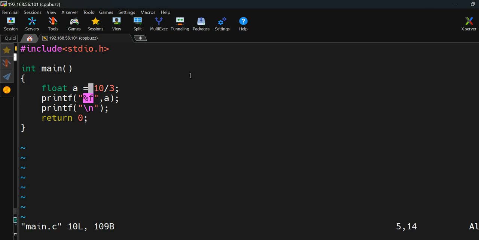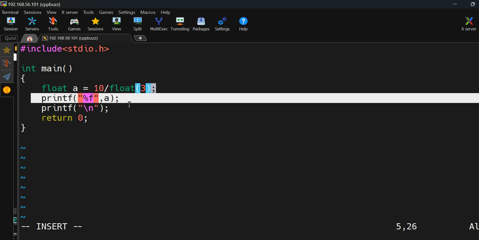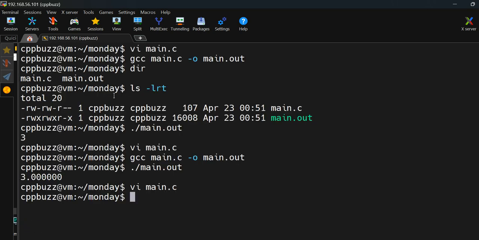So to fix it, we have to typecast any one of the integer values to float. So what we can do is we can say float. This way this will be treated as float division. That's why the output of this expression will be 3.333333. After the decimal there will be 6 digits, up to 6 digits float prints, and the same value will be inserted here and it will be printed. So now you will see the exact result which we were looking for. Let me compile it again.